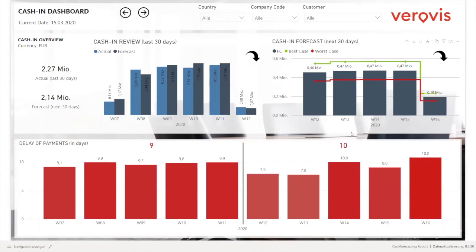The delay of payment at the bottom is an indication of how much our customers have or will miss their payment date, again per calendar week and with an average KPI on top. The chart is divided by this line to indicate that everything from here onwards is taking place in the future and thus based on our forecast.